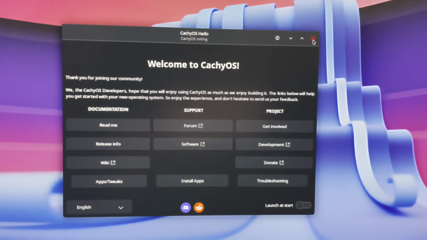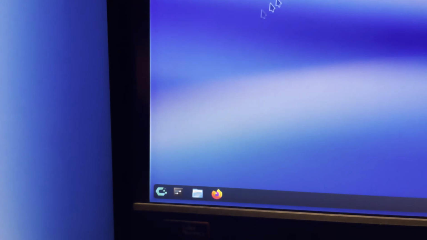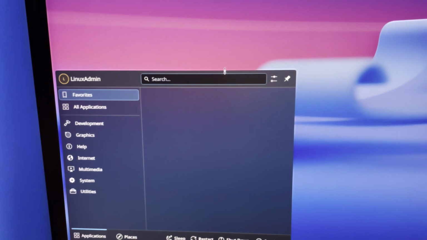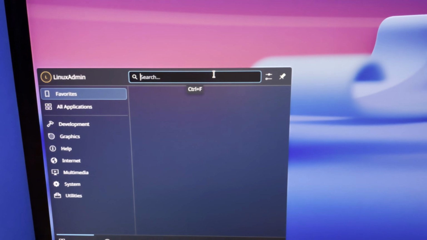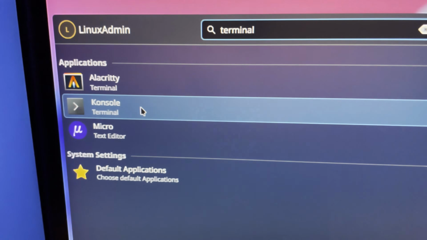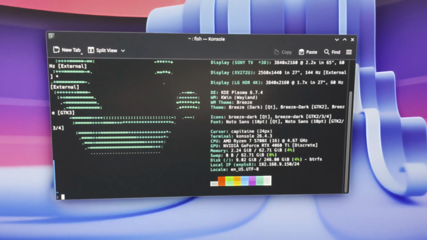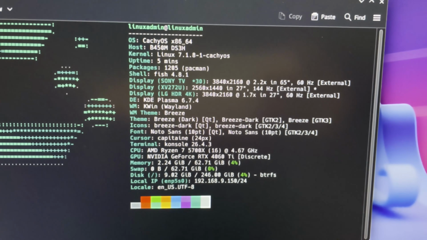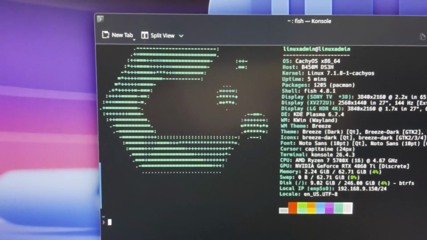you can close it. Now once I'm in CachyOS, the first thing I like to do is click on the start button and then search for the scary word called terminal. I am used to console with a K, so I will click on that and it will show some scary stuff. It will show your system information along with the CachyOS logo.